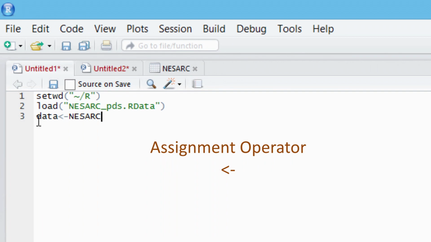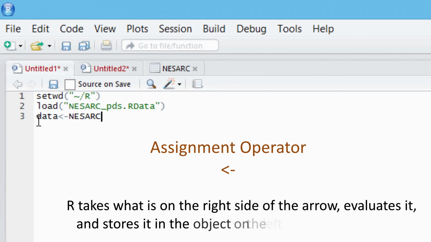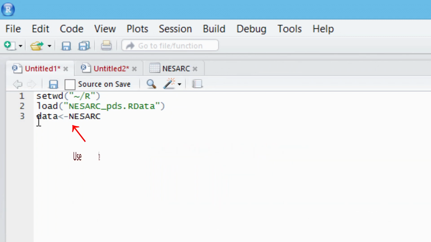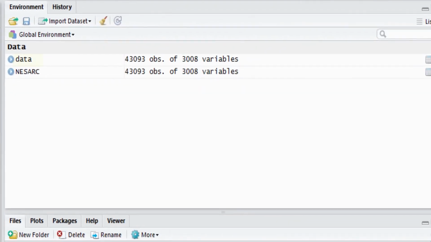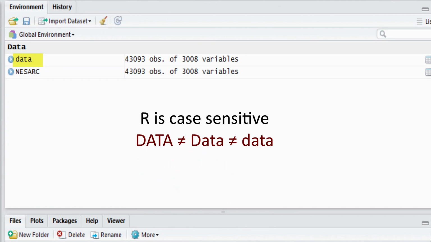The assignment operator looks like an arrow, which can help you remember that the value or expression on the right-hand side gets stored in the new object that's named on the left-hand side. Put another way, R takes what's on the right side of the arrow, evaluates it, and stores it in the object on the left side of the arrow. Be sure to use the name on the right-hand side of the assignment operator that appears in your environment window, which is not necessarily the same as the name of the R data file. When you select and run this line of code, the new object, data, pops up in the environment window. You'll be able to create many objects in R, but it's important to remember that R is case sensitive, so the object data in lowercase letters will be stored differently from data in uppercase letters.